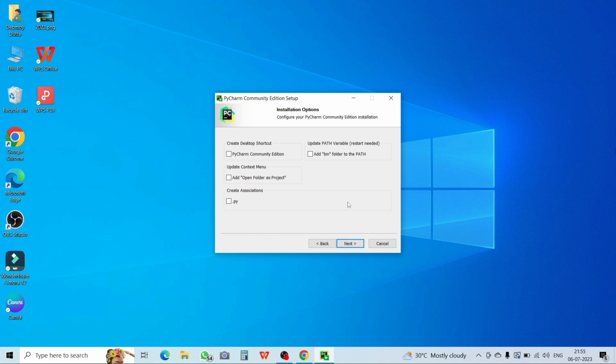Okay, look at this carefully. Here I am selecting PyCharm Community Edition and "Add open folder as project". Just select these two options and click on next. Install.